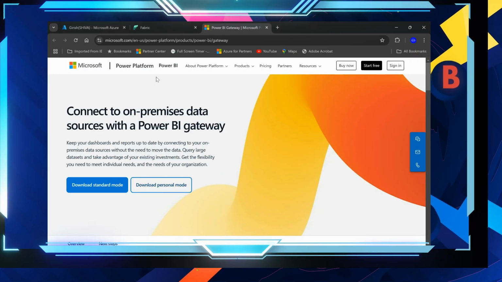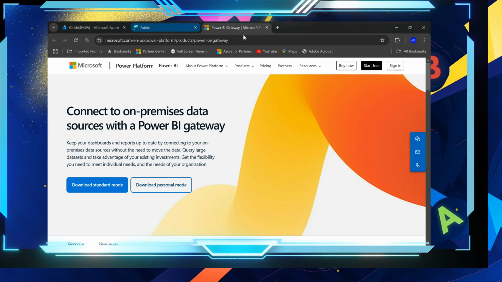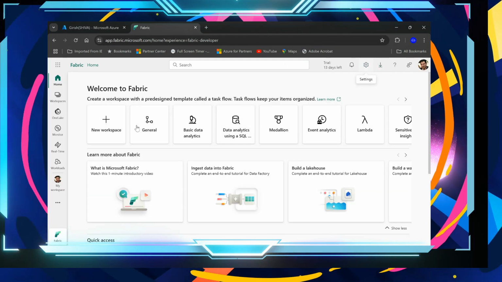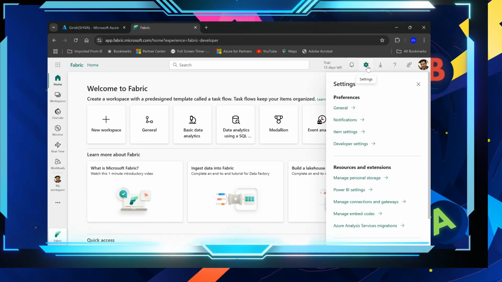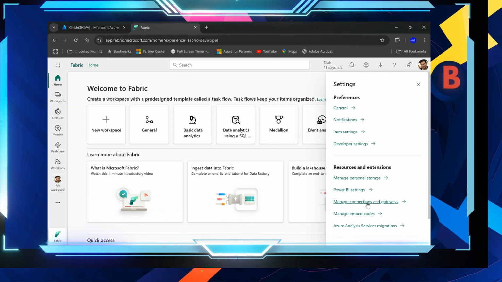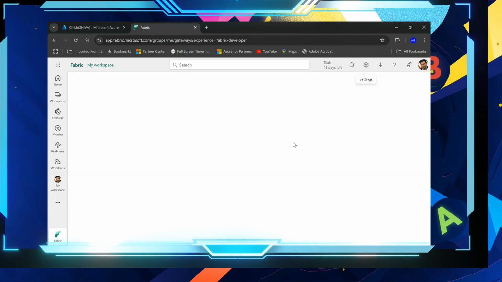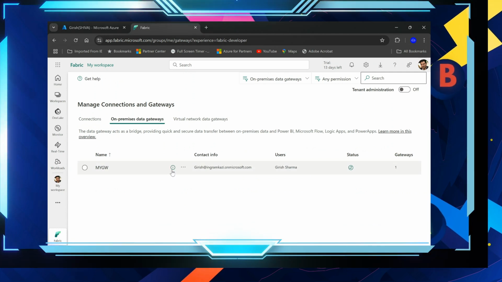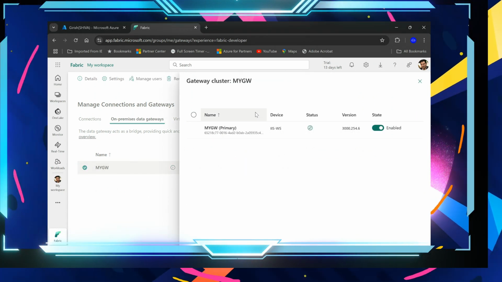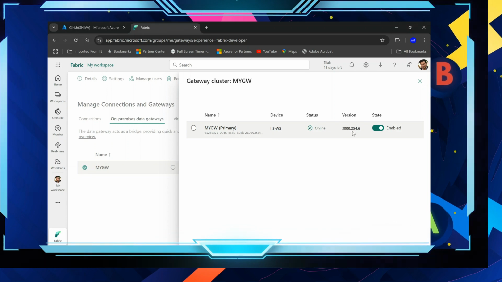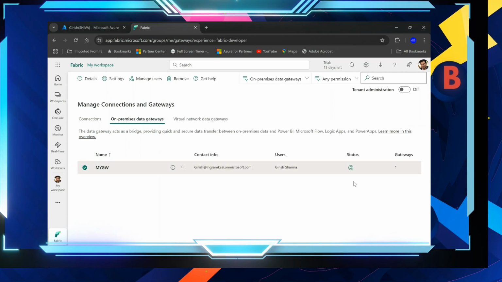You will go back to your Fabric portal, and I can select my workspace and open up this gear icon under settings. And let's go to manage connections and gateways under resources and extension. So the name of my on-premises data gateway is my gateway. I can expand this exclamation sign here. It gives me the name, obviously, of what device it is on. It shows me the status, what version, and the state is enabled right now.